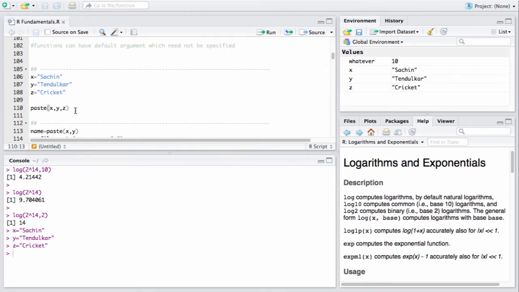Notice that there are no simple symbols to carry out string operations. For algebraic operations you have plus, minus and so on. For string operations you will have to use functions. First thing, how to combine strings, we will be using function paste, which basically pastes the strings together. See here, and it pastes them with a space in between.